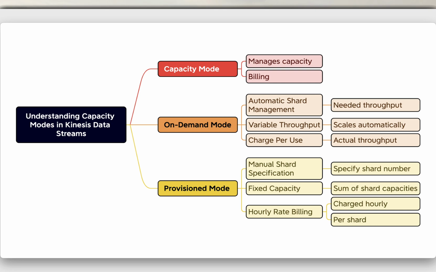Understanding capacity modes in Kinesis data streams. 1. What is capacity mode? It determines how capacity is managed and billing is done in Kinesis data streams. 2. On-demand mode. Automatic shard management: the service manages shards to provide the needed throughput. Variable throughput: throughput scales automatically based on your needs. Charge per use: you're billed only for the actual throughput used. 3. Provisioned mode. Manual shard specification: you specify the number of shards for the stream. Fixed capacity: capacity is the sum of all shard capacities. Hourly rate billing: you're charged at an hourly rate for each shard.